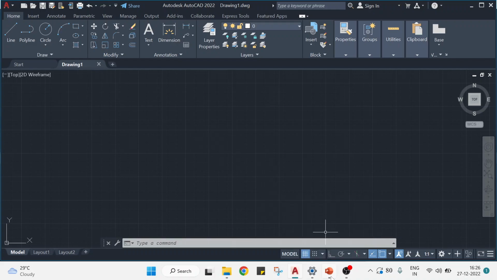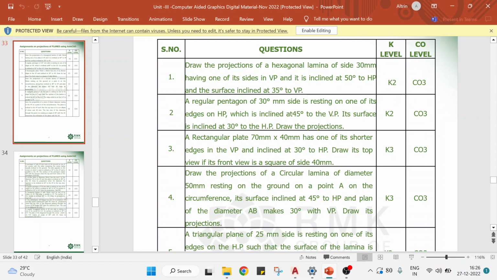So as far as now, I will just open a question. We will try to solve the second question in the AutoCAD software first, right? So a regular pentagon of 30 mm size, just ignore the degree, it was wrongly printed. A regular pentagon of 30 mm side is resting one of its edges on HP, which is inclined 45 degree to VP. Its surface is inclined 30 degree to HP. Draw its projections. So this is the question we will draw, and it is a pentagon of side 30 mm resting on HP, and the VP inclination is 45, which is the edge inclination, and its surface inclination is 30 degree to HP, and we have got two inclinations.